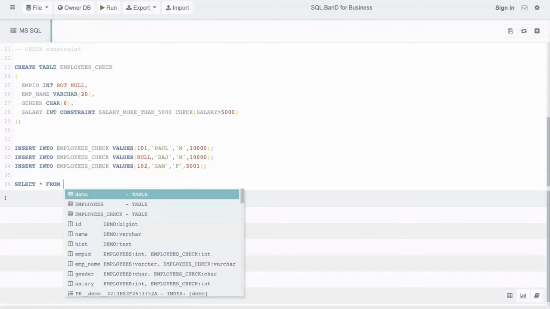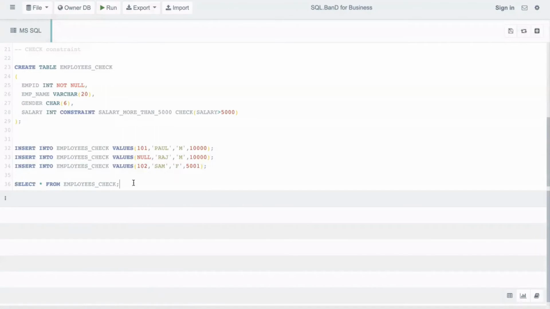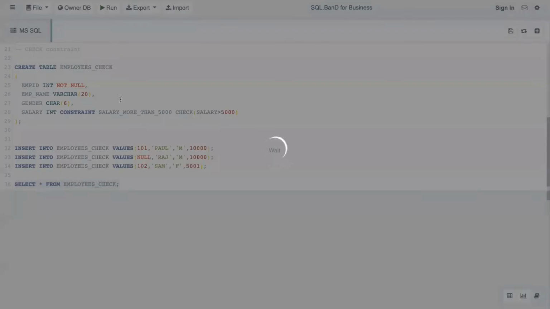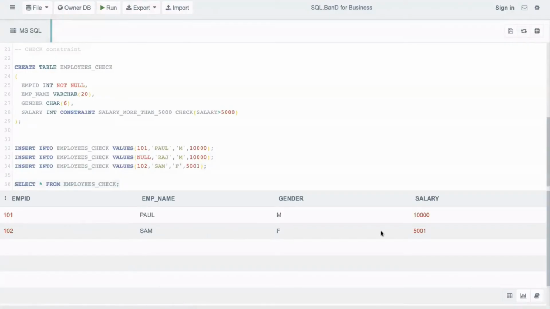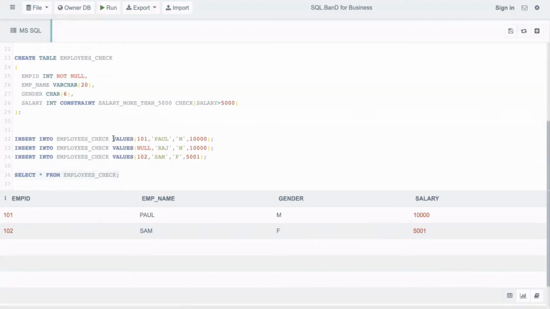Select star from check employees. So you see Sam's record got inserted now, right? So this is one way. The first way, what we did, we defined the constraint while creating the table itself.